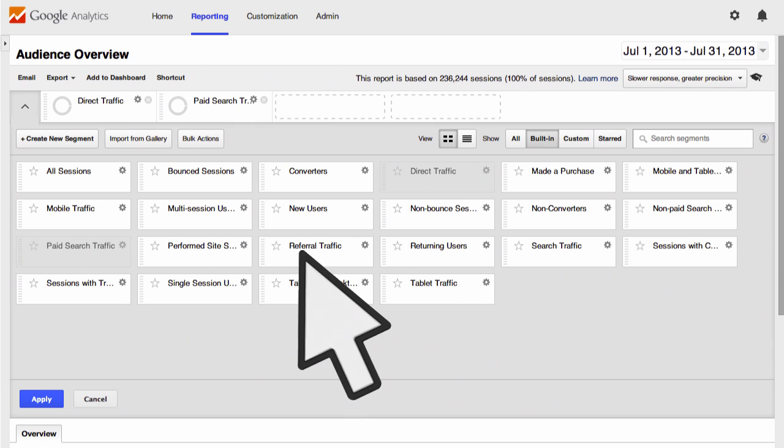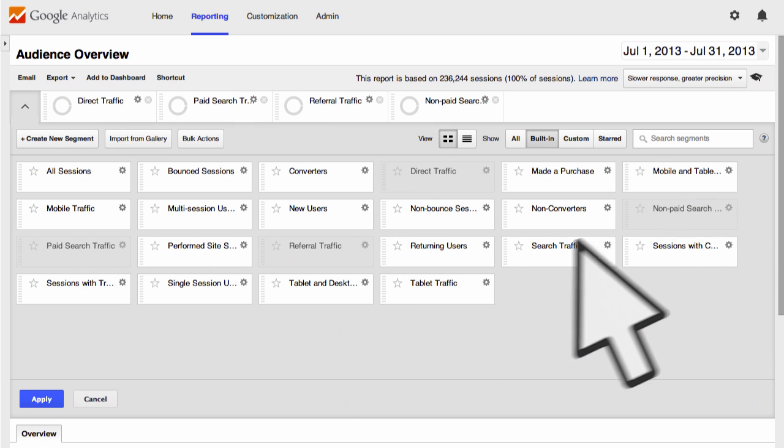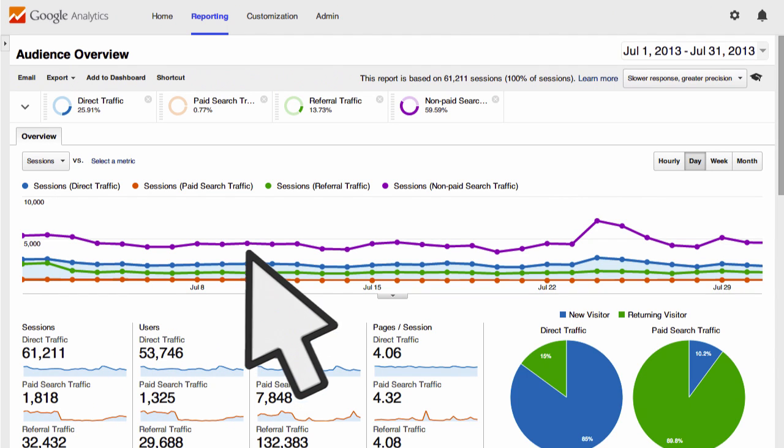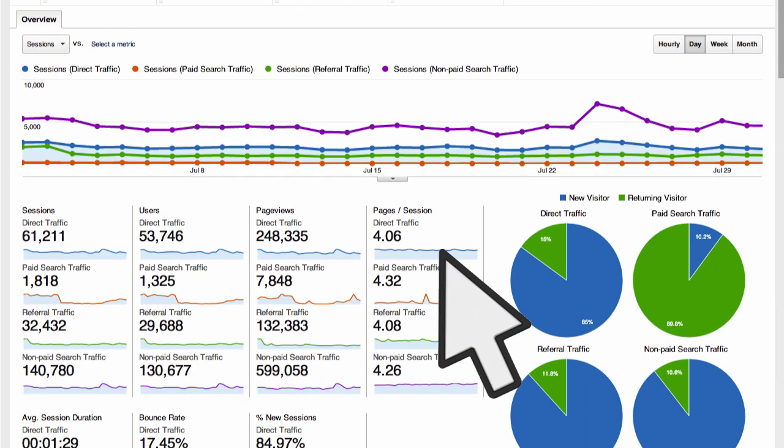When you've selected the segments you want to compare, click Apply at the bottom. You'll see each of your segments represented in the time graph and data table below. Once activated, segments will be applied to your other reports as well.